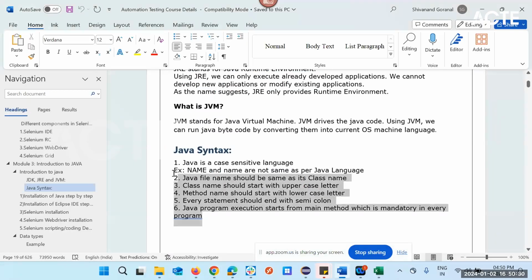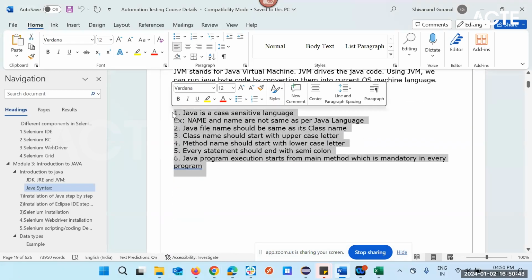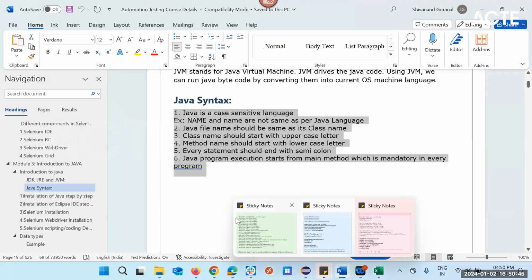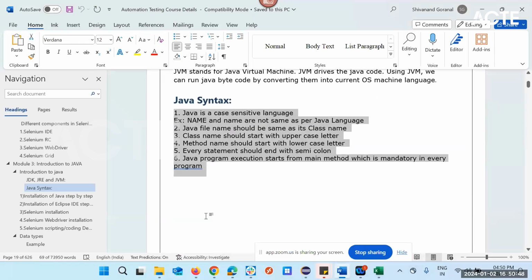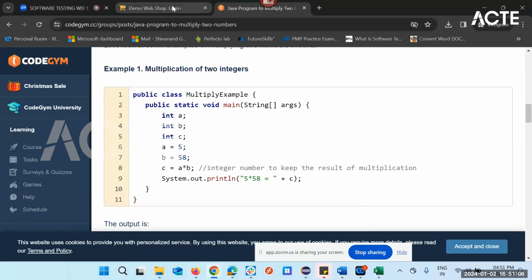So these are very important six items for syntax. If you remember this, then only you will understand Java. Please remember and try to understand it. So, any question on these six? All clear? Or do you have any clarification on point five or point four or point one? All good?